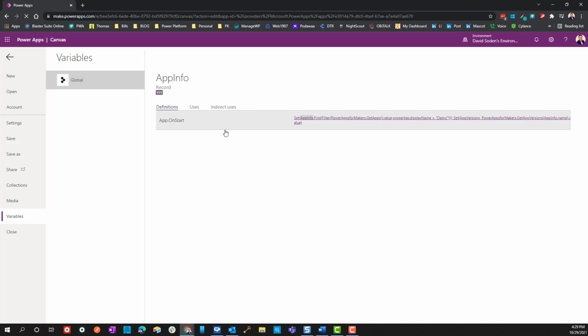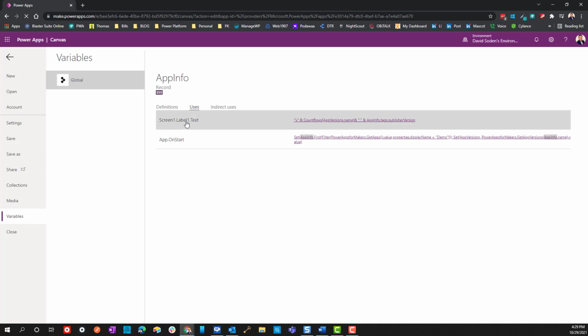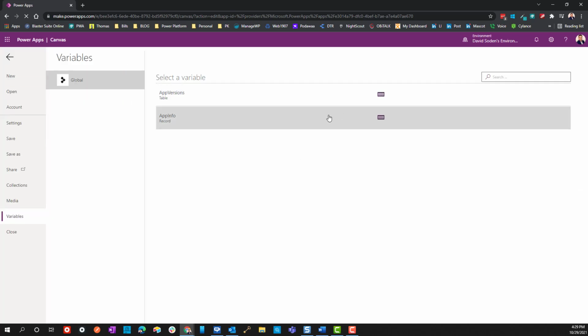But here's the thing, you might have 50 screens and you're not exactly sure where you've used the variable. Well, this is where the Uses tab comes in. Now, I don't have a lot of information in here, but here I can see that I'm using it in the ONSTART area, and I'm also using it in that label. So if I click on it, it takes me and highlights on the screen for me where exactly that's being used.